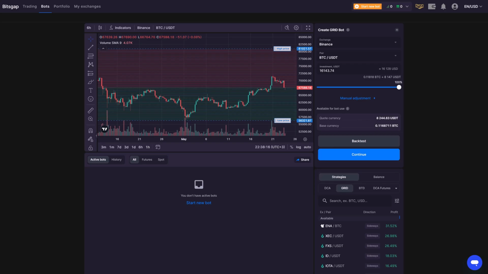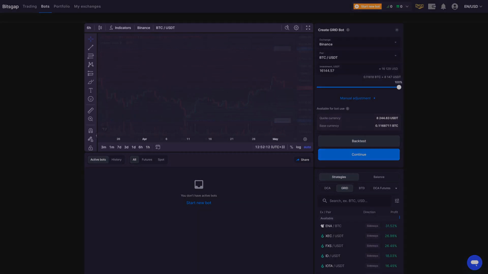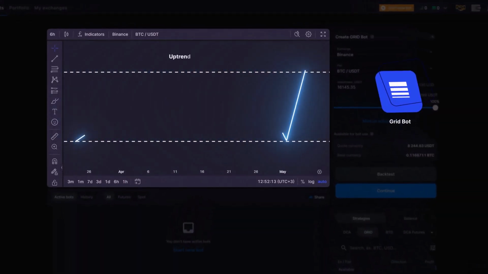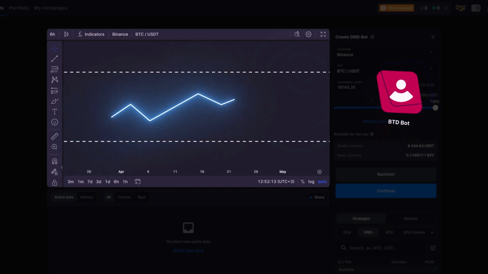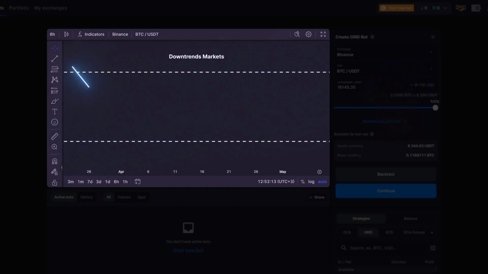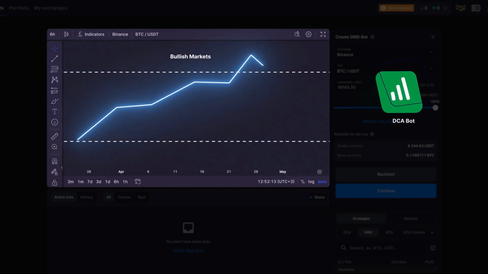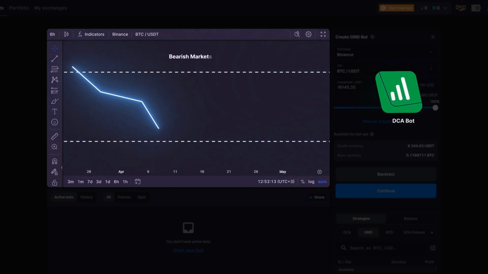When setting up your bot, it's important to remember that each type of bot is created for a specific market trend. For example, a grid bot is best suited for sideways or uptrend markets, while a BTD bot is ideal for downtrends. When it comes to DCAs, a DCA long bot would be the most appropriate in bullish scenarios, whereas a DCA short bot excels in bearish trends.